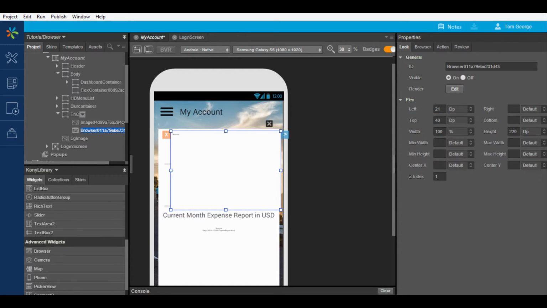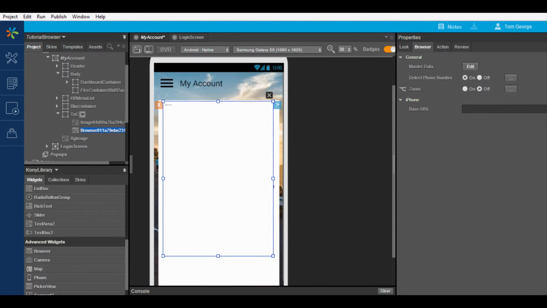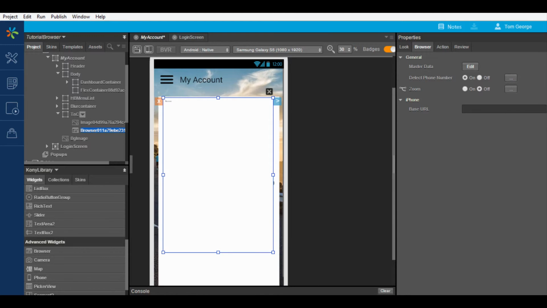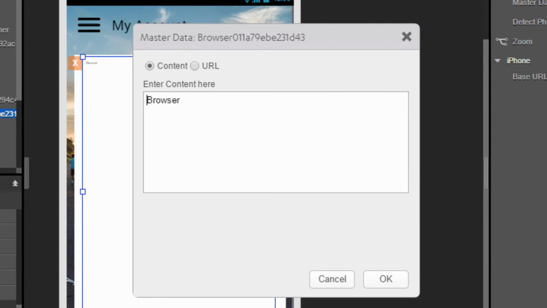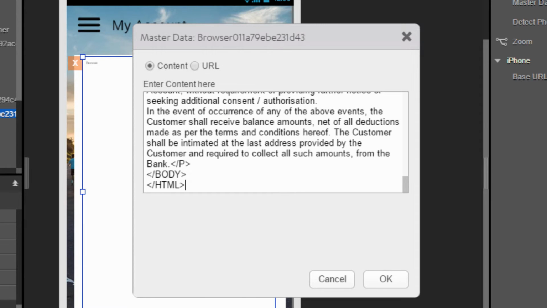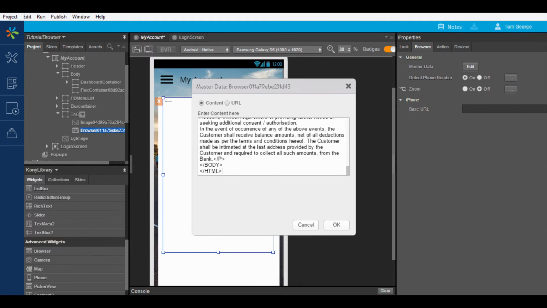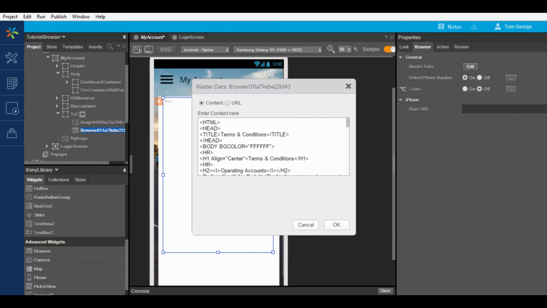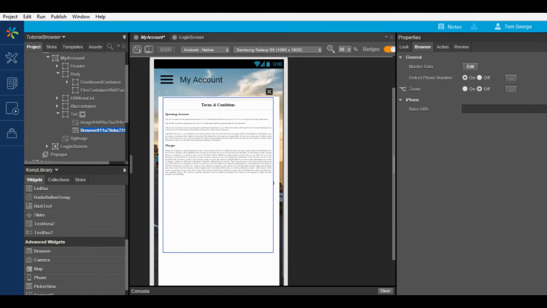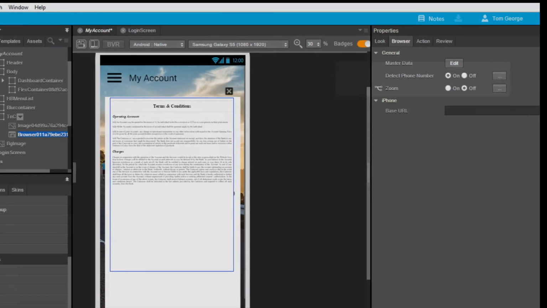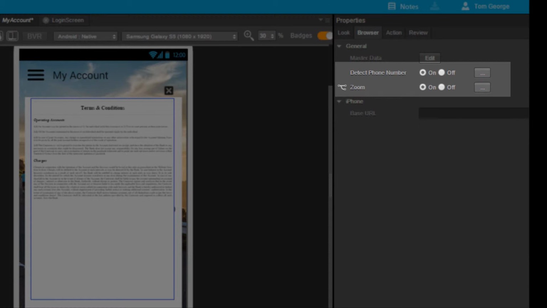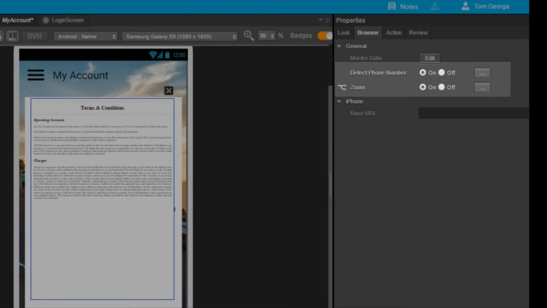For this, I will drag and drop a browser widget onto the respective container. In the master data properties, I will embed the static HTML content which has the terms and conditions formatted in rich text. I also see an option to configure detection of phone numbers in HTML content and also a parameter to allow zoom in and out of the pages. I shall switch the zoom parameter on.